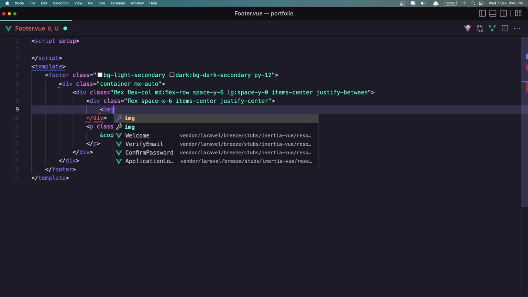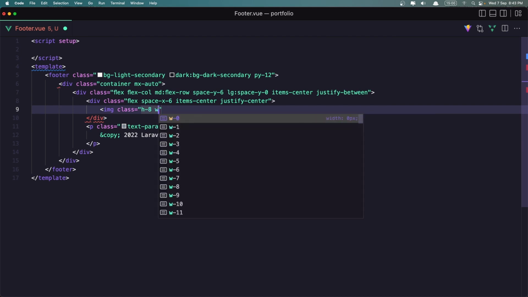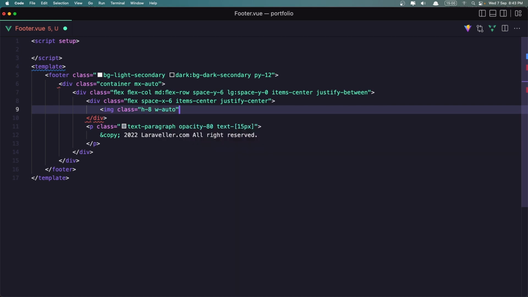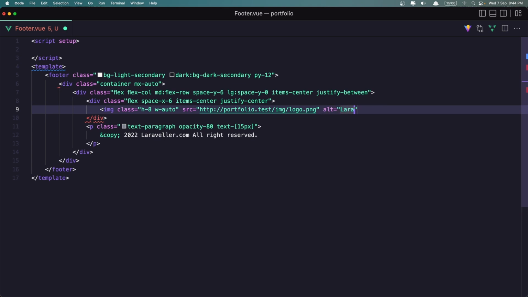So add the image with the class h-8 and w-auto. Now the source is going to be http://portfolio.test/image/logo.png. I have added this, and let's say alt to be laraveler.com. Let's close this. And I think we're okay.